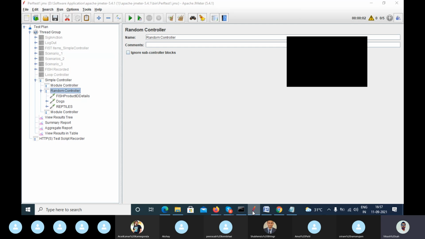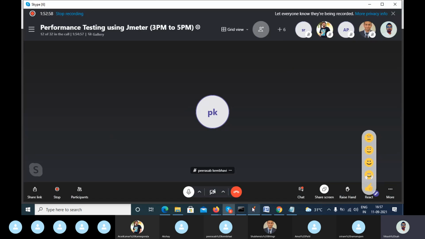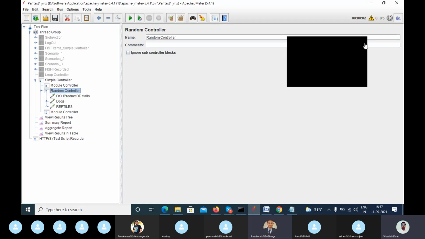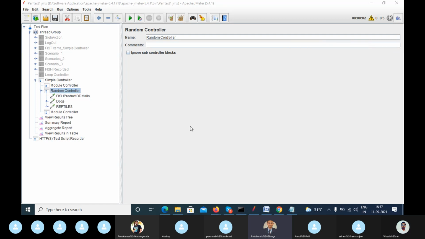So any question regarding the random controller? Yes, sir. Clear? This random controller can select any of the modules from the module controller and it will execute it. It is like this. Sorry, come again. So the random controller will select any of the modules from the module controller and will execute.